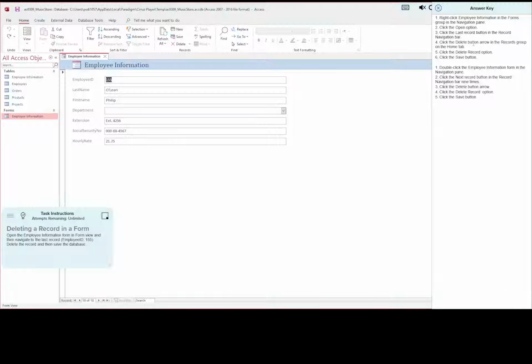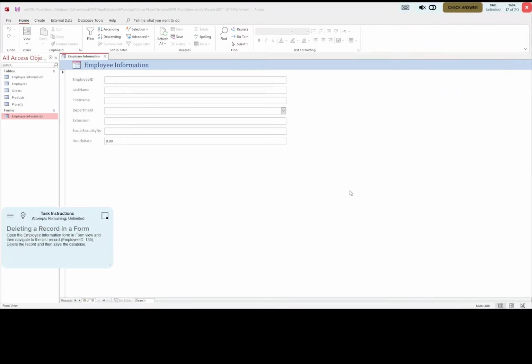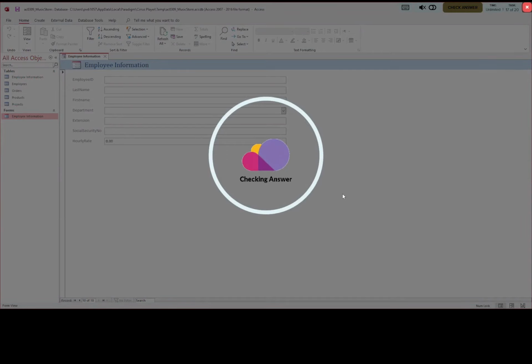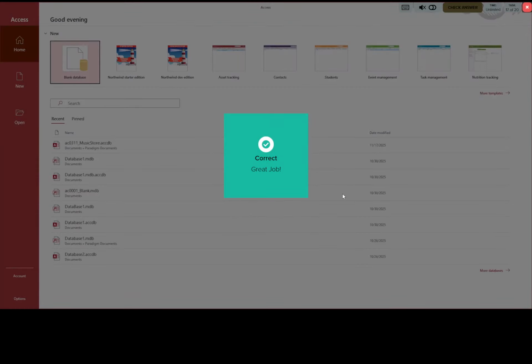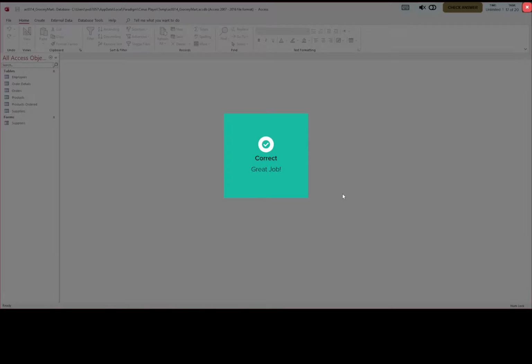Now we're going to click the delete button arrow in the records group, the down arrow. Make sure you choose that. And we're going to delete that entire record. That's going to be big. All right. I think I've got it now. Again, in our employees forms, we deleted that record, the entire record. All right. Let's check our answer. Awesome. Made a little hiccup there, but we recovered.